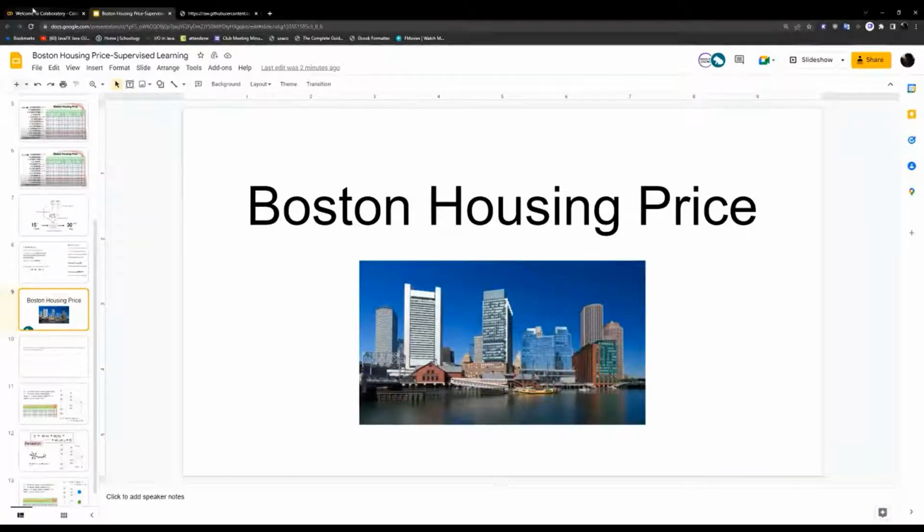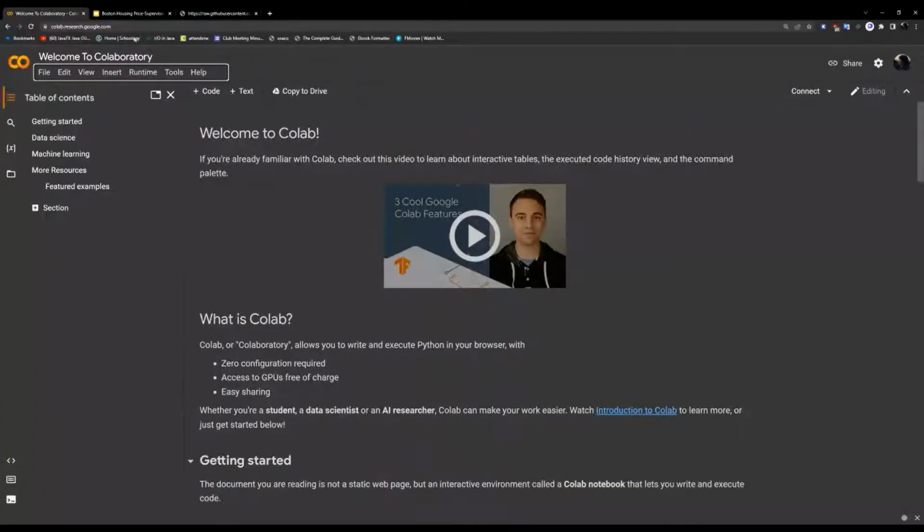So we're going to navigate to Google Colab. It's what we used yesterday. I'll send the link in the general chat for you guys. So go over there.